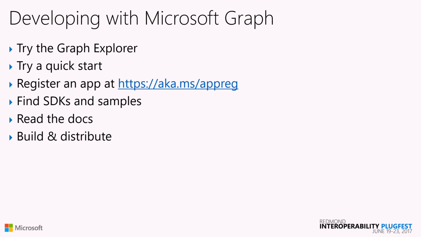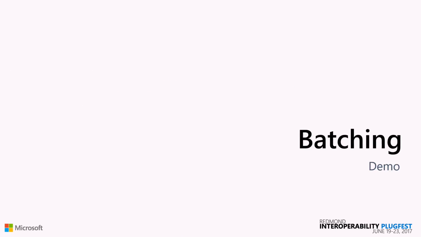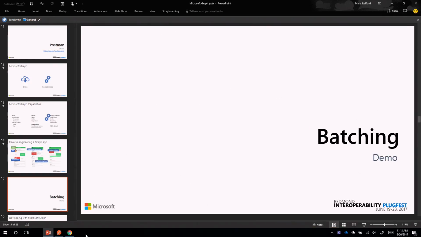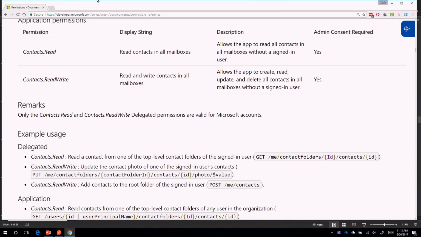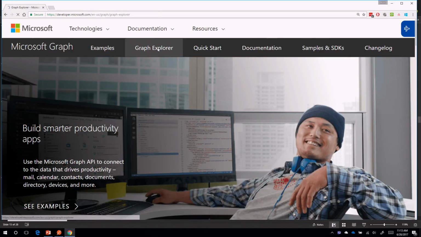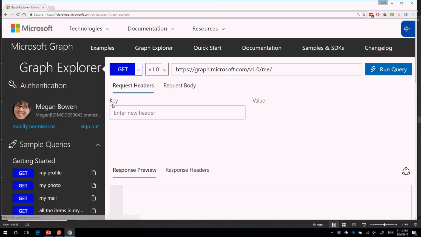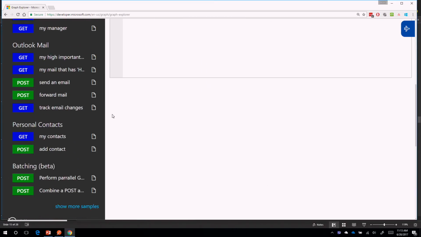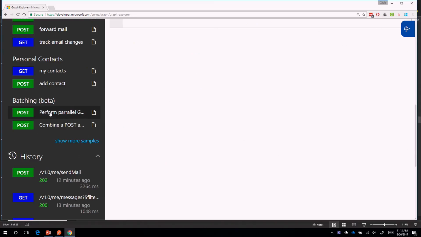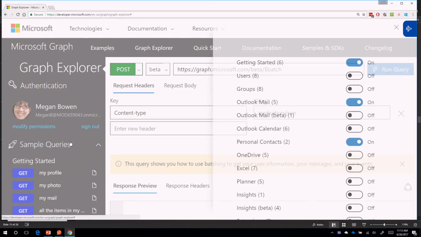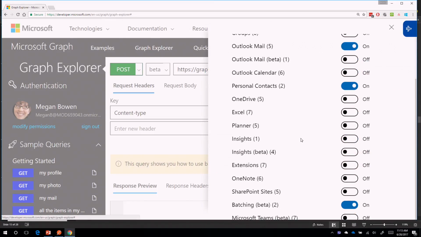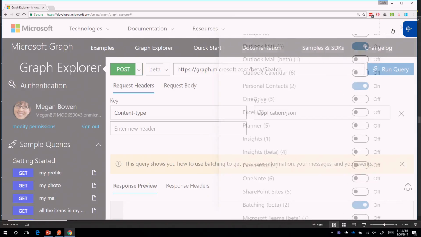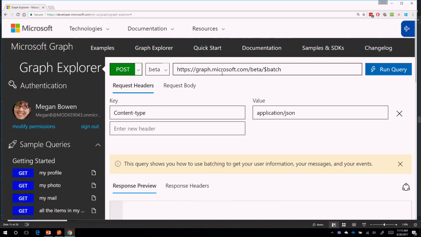So let's take a look at what batching actually looks like. It is fairly straightforward, but we'll just look at it in the Graph Explorer. So graph.microsoft.com, Graph Explorer. And so I have already turned on batching in the Show More Samples. There is in Show More Samples a batching beta, and I have turned it on here. So I see the sample batch requests. I have now clicked on one of them.